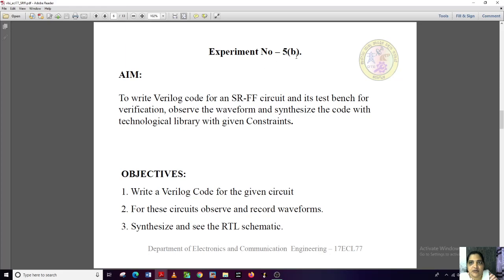Experiment number 5B is to write a Verilog code for the SR flip-flop circuit and its test bench for verification. Observe the waveform and synthesize the code with the technological library with the given constraints. And these are the objectives. You have to be aware of how to write the Verilog code for the given circuit, observe the recorded waveform, synthesize, and see the RTL schematic.